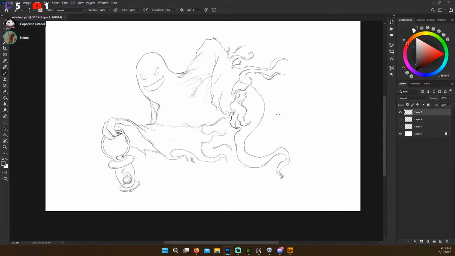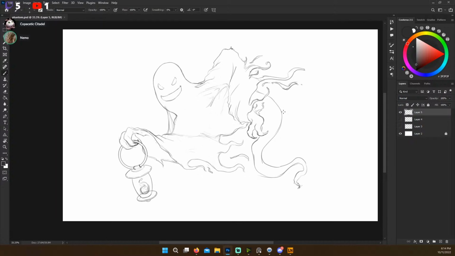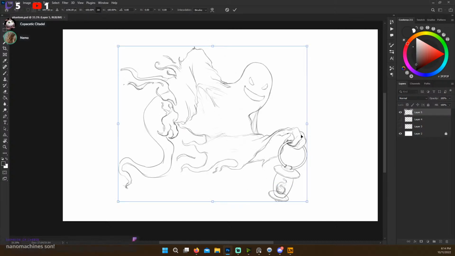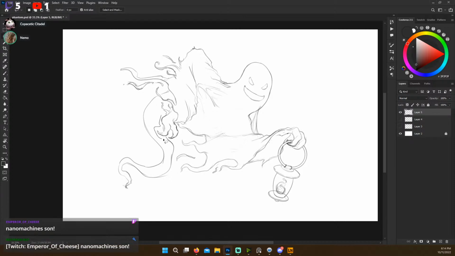So the hand that's inside the body basically is a little weird on this angle. I do not dislike it too much. Let's see.